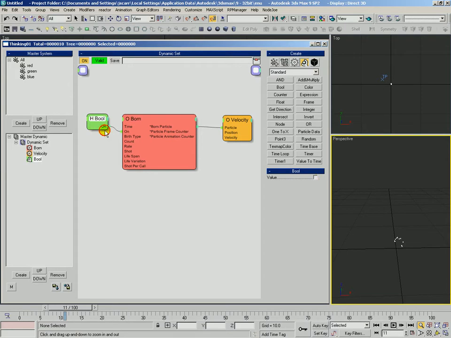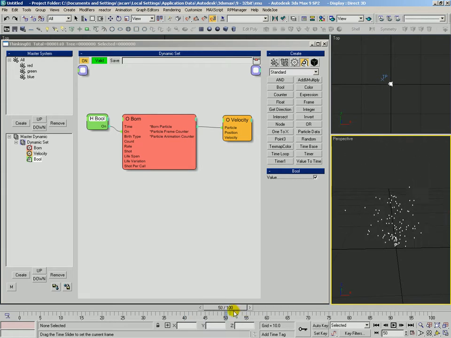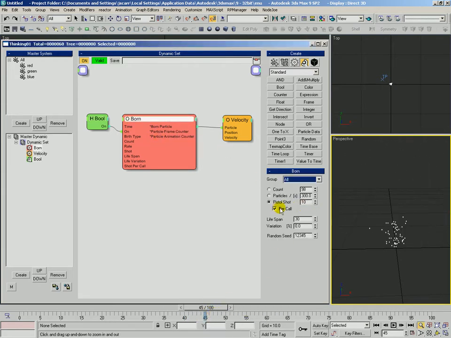Frame 11, Boolean value is turned off. He's not creating anything. We get out to frame 40. He's turned on. He goes ahead and creates 10. 41, Boolean still on, all the way up until 60. So all the way from 40 to 60, each one of these frames is a call. So each call he's going to give birth to 10 particles.